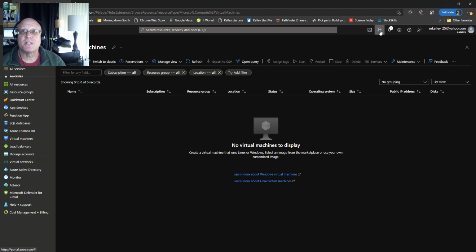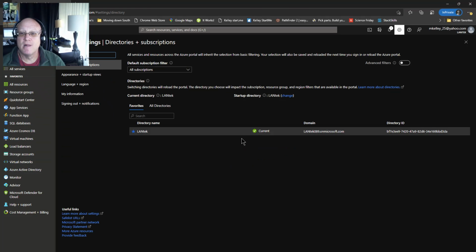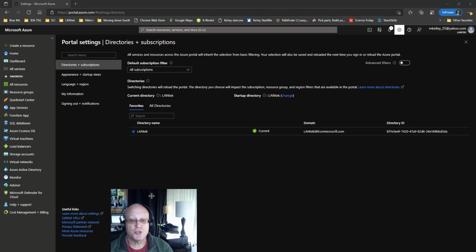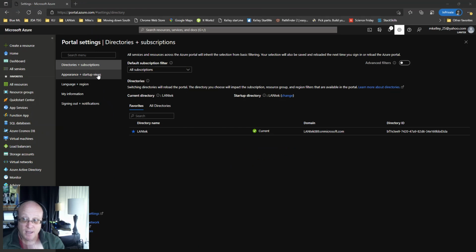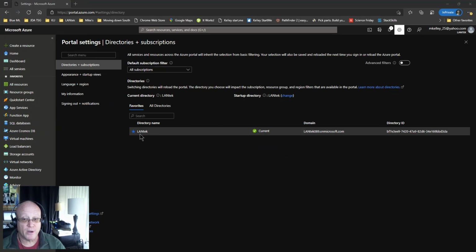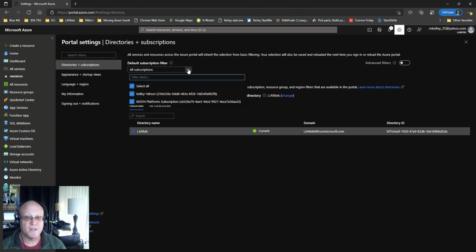Okay, I've got this button here for Directories and Subscriptions. Now I've got two subscriptions. Long story short, I have my personal Yahoo subscription that I started when I worked at a previous employer, a managed services provider down in Kutztown. That's my default directory. I have a second subscription as a Microsoft employee and a Microsoft Certified Trainer.